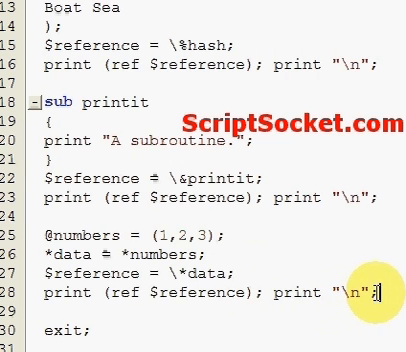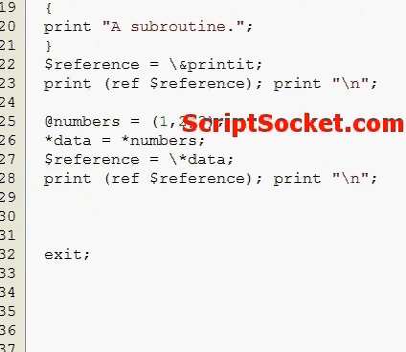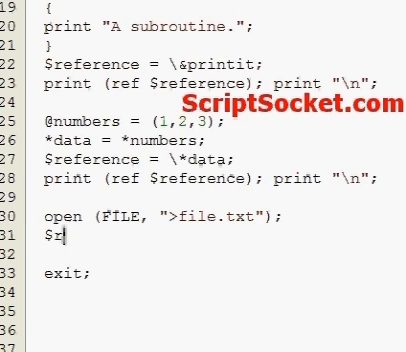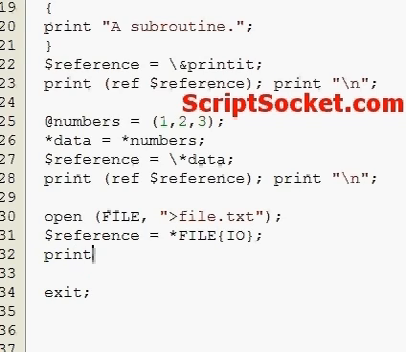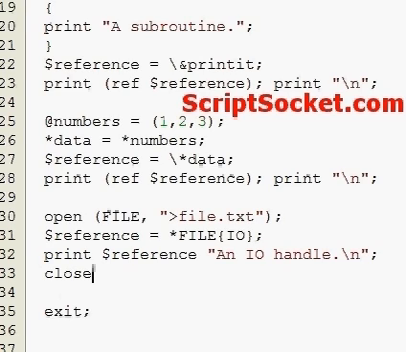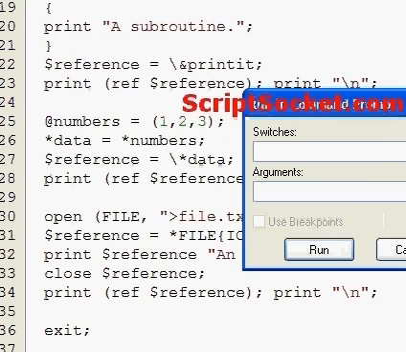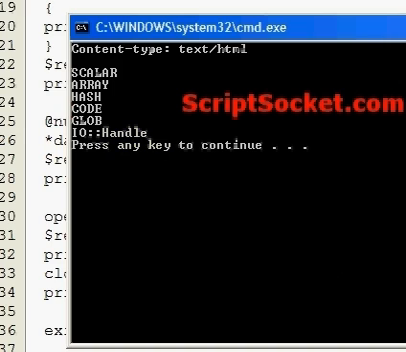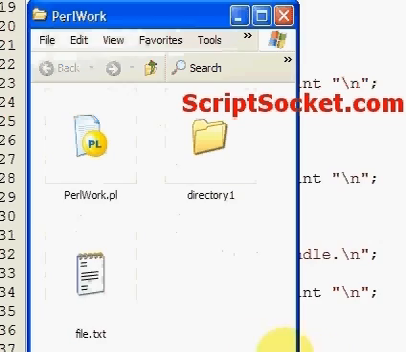Now for the in-out handle. Let's run this. An out handle. File.txt and an out handle.